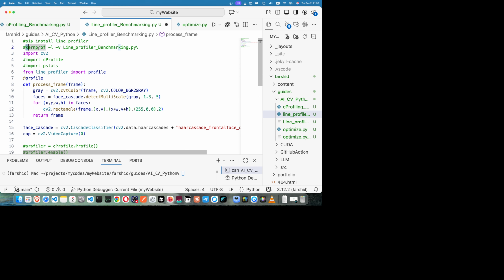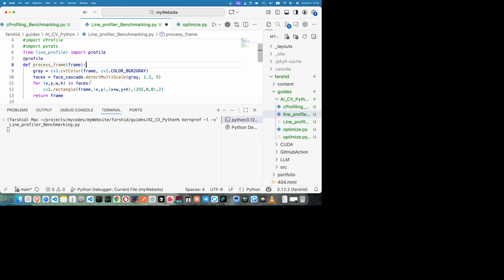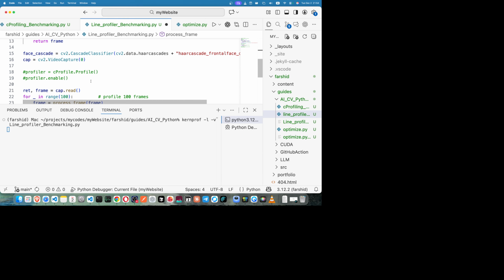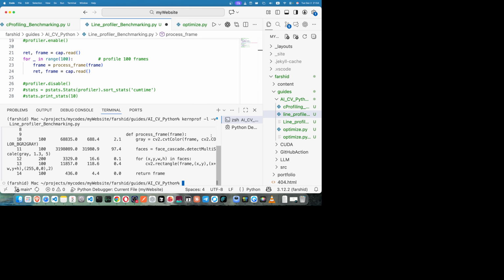Okay, now we want to run the program and see the result. The camera is on, it takes 100 frames and gives the result. And here's the result.